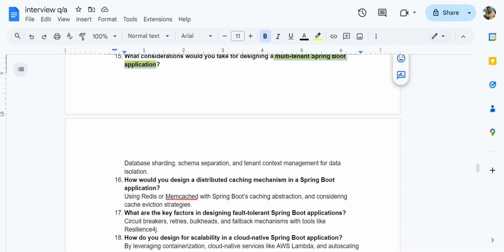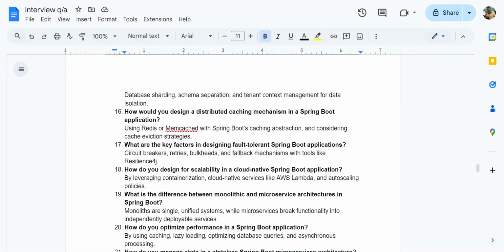How would you design a distributed caching mechanism in a Spring Boot application using Redis or Memcache with the Spring Boot caching abstraction and considering cache eviction strategies? By using that cache mechanism we can implement it.